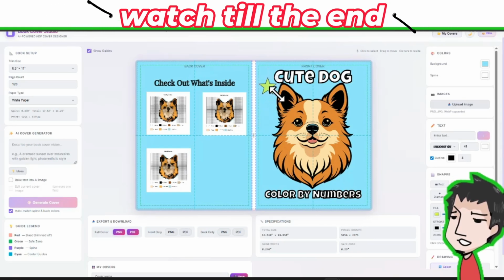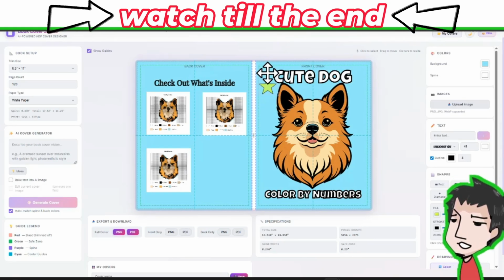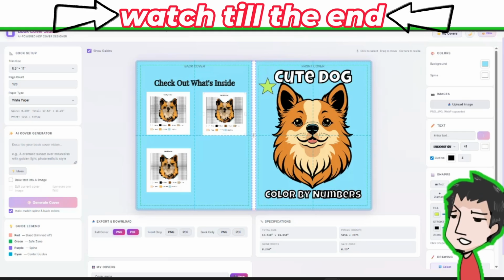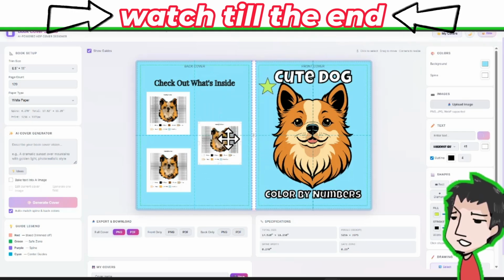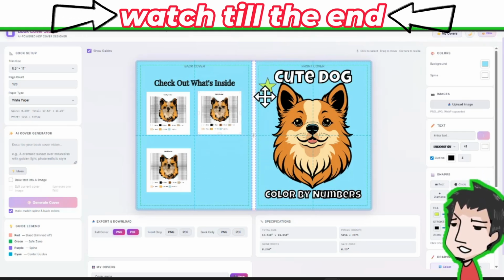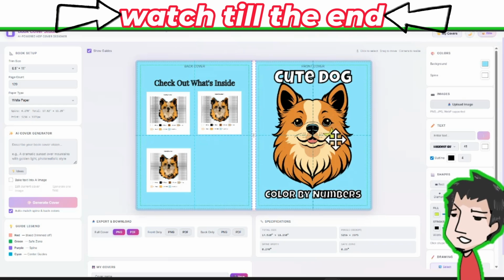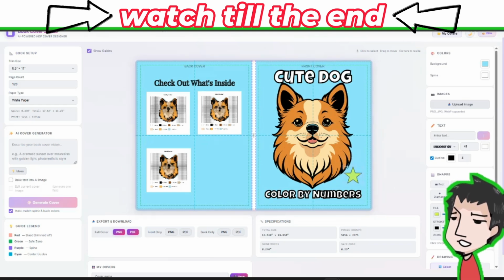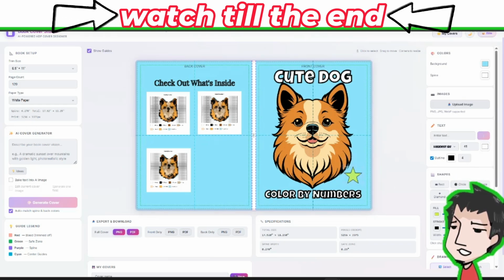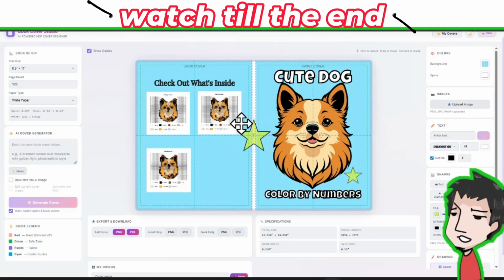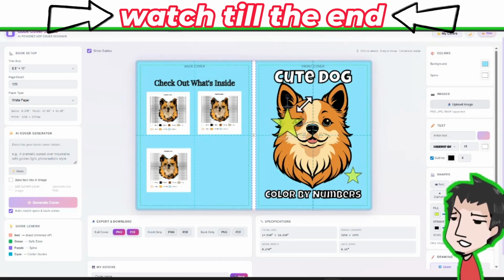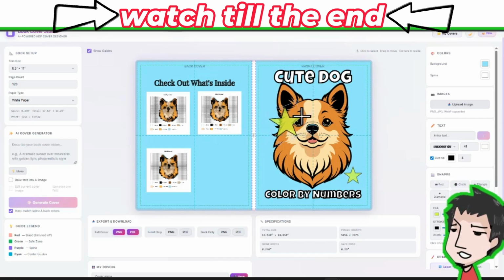Let's say we want to add a cute little star here. We could move it around too. Oh, I don't want to move that guy. Put that back like that. Move it around. Keep it here. Add another one maybe. We can move that around here.